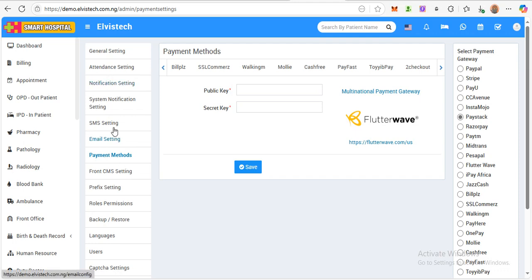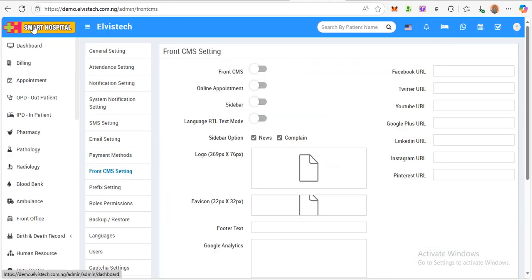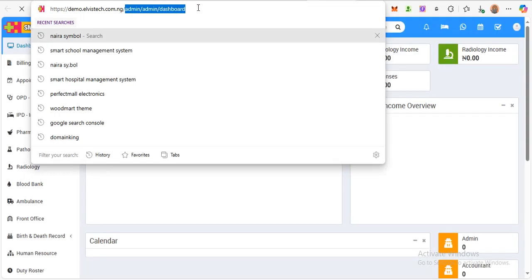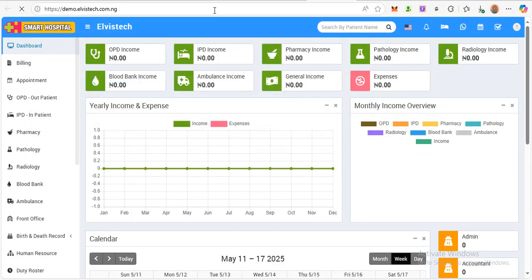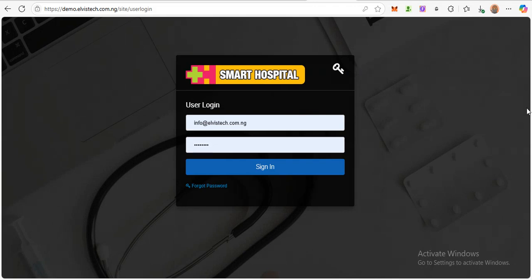So the next thing now is let's go to the front end. Now let me open this in another tab. As you can see, I showed you, if you want to have a front end, a front section, it's something like this. You can see this one section is not enabled. That's the main website where visitors can get to see brief information about the hospital.